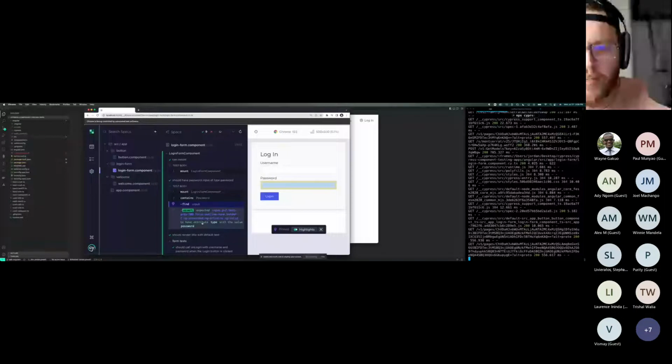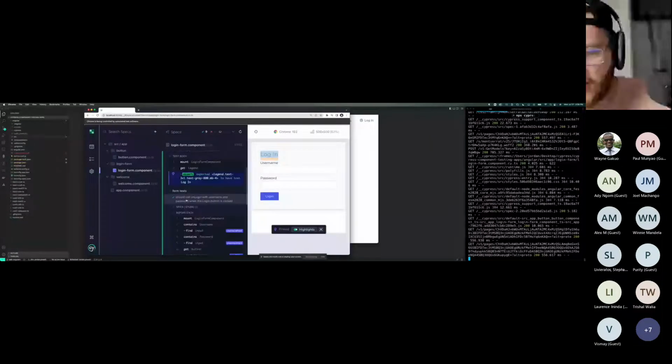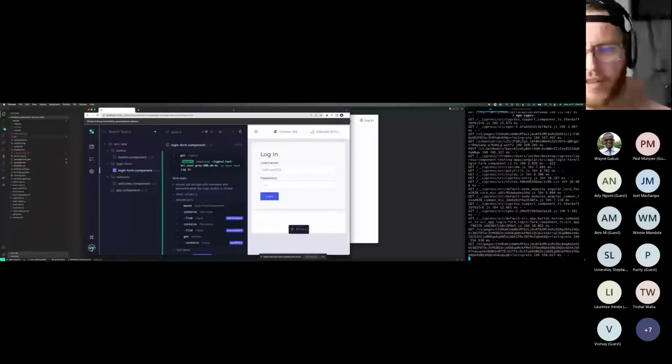Here, we're checking that this displays correctly, and then we have just a bunch of different assertions. We're spying on certain things. You get all the same things you're used to with Cypress, but you're only testing one part at a time.